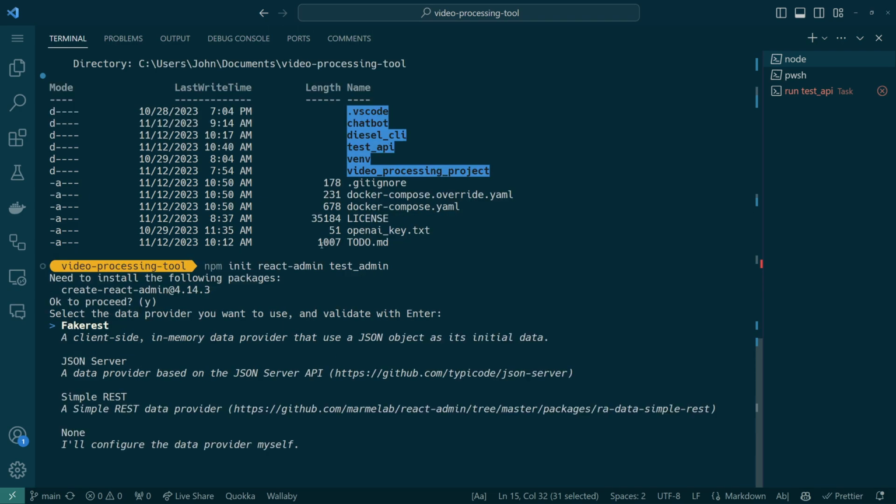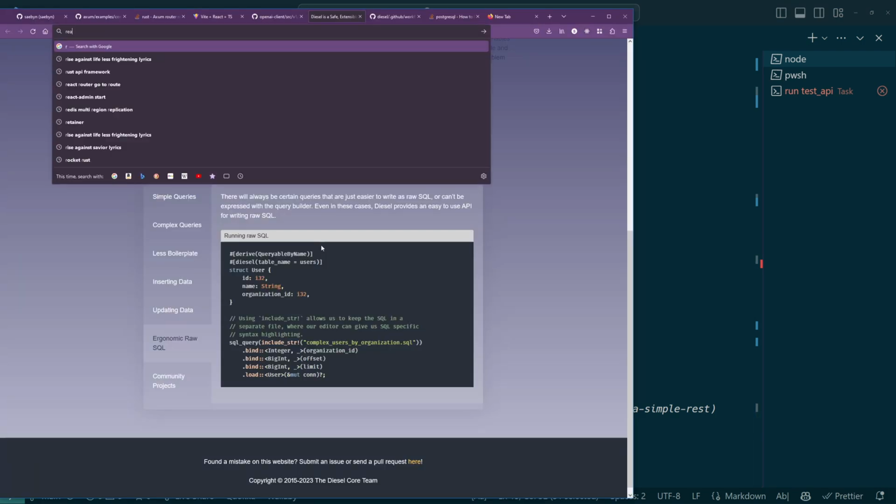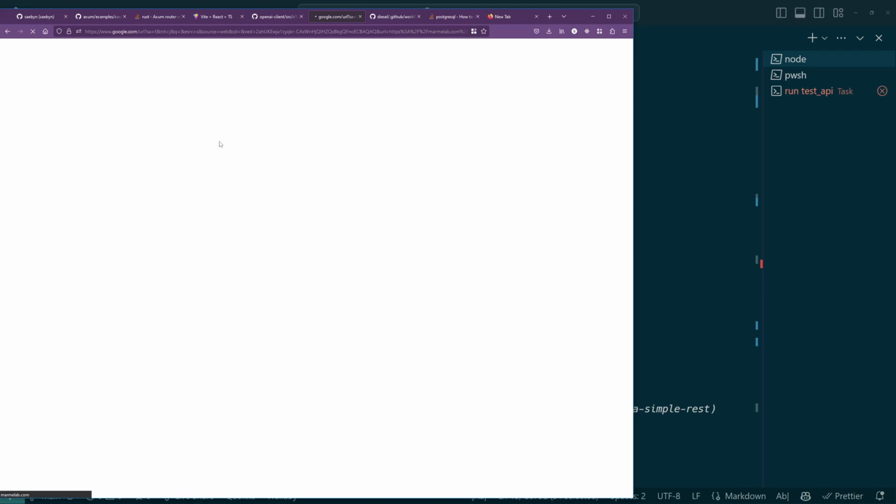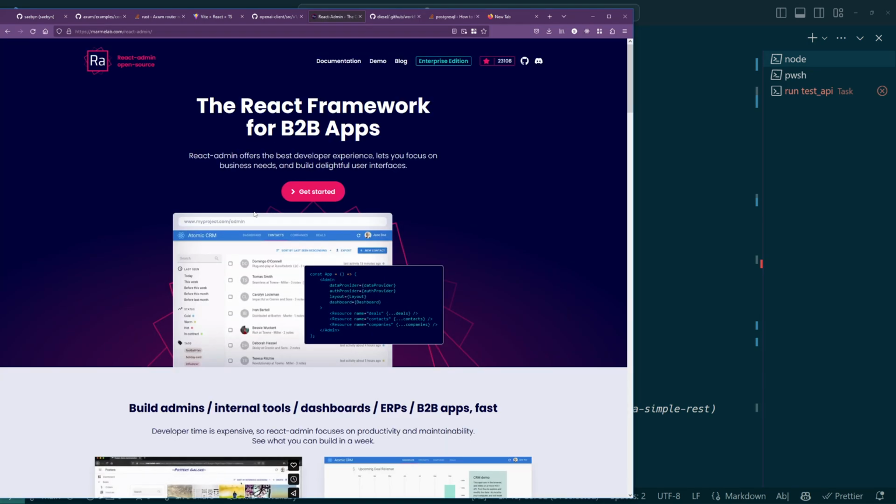So we're just going to call this test admin. And what are we going to do? So React admin is a React-based administrative framework. It calls itself a framework. I guess it sort of is.